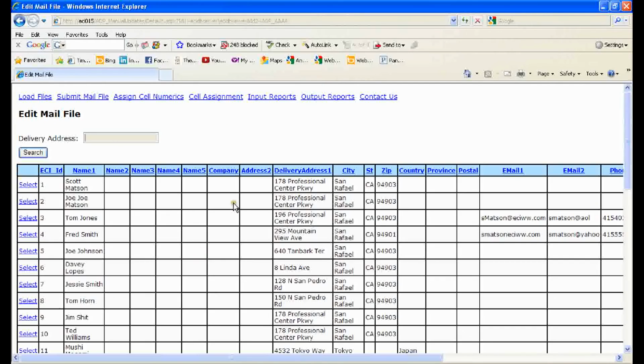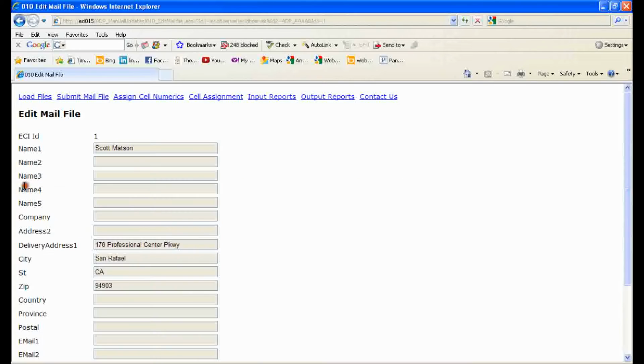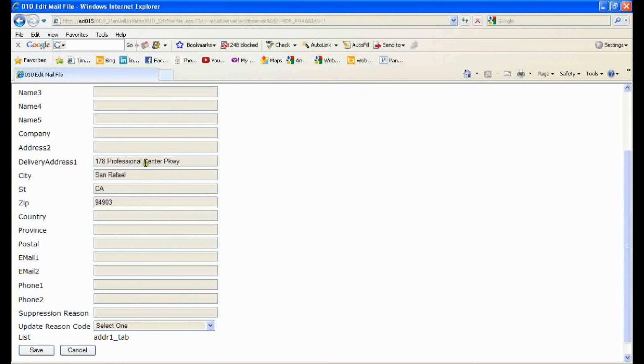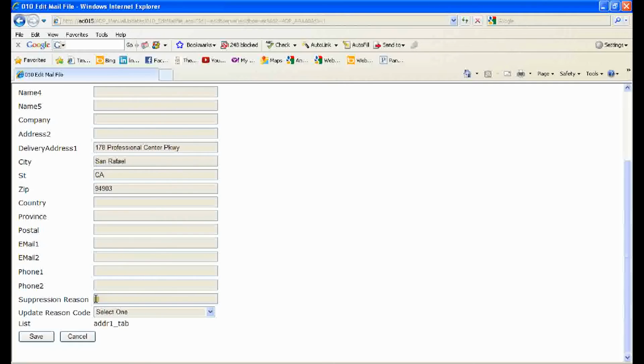This option allows you to go into your data and make manual changes if you wanted. I could bring up this record and I could make manual changes to it. I could do a suppression if I wanted to suppress it for any reason. I don't know. Record. I don't know what to say, but just some reason why it would be suppressed.